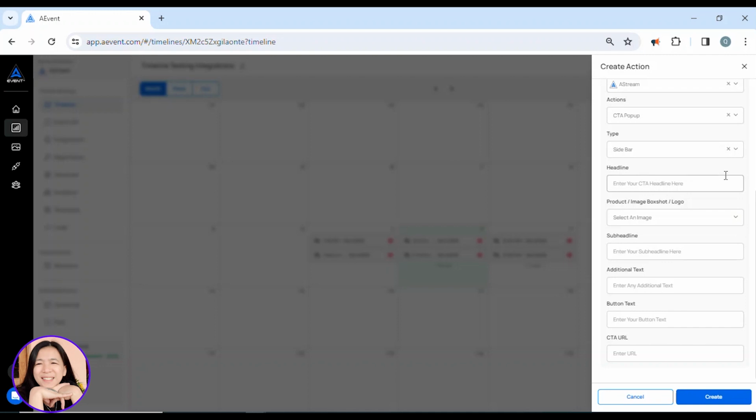So we need to put in the headline. We need to select the image or the logo that we want attached to our CTA pop-up. And then, for example, for the image, we need to select this one. And then we can also add a subheadline and then an additional text, button text, and then the CTA URL. So I filled it all out for you.